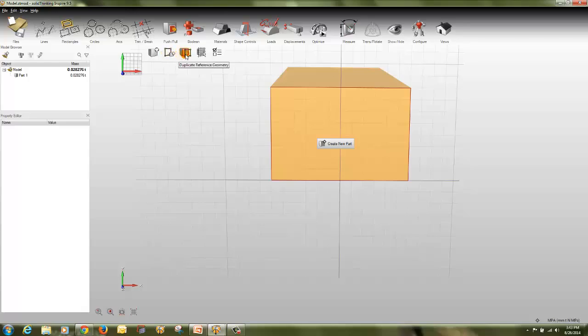Then the third option is duplicate reference geometry. This allows you to create sketch curves from the reference geometry. Now the fourth option is create sketch planes. This allows you to create a new sketch plane by selecting new faces. And the last but not the least is the sketching options, which allow you to modify your grid and snap settings.